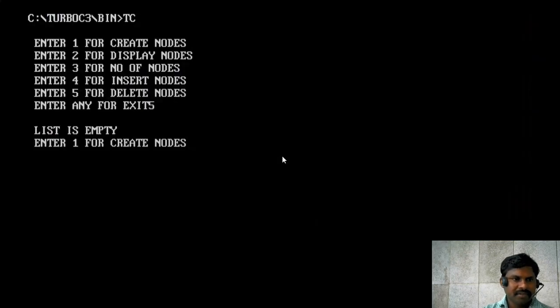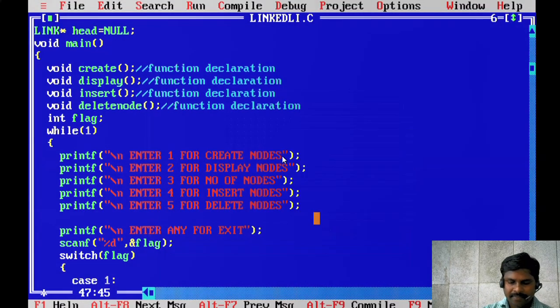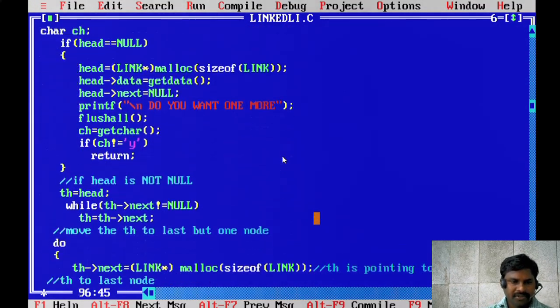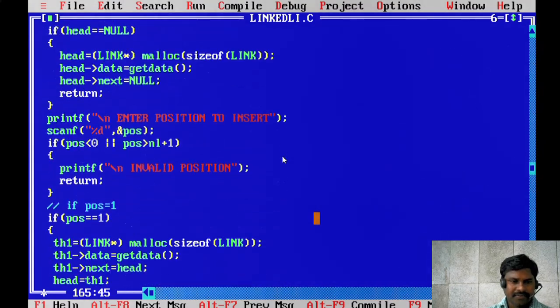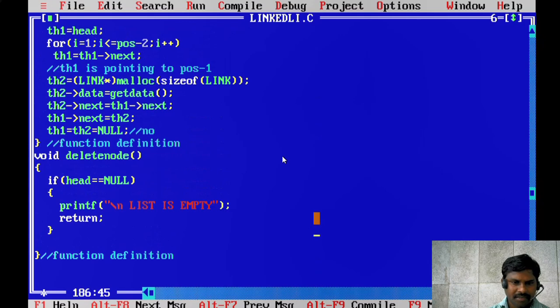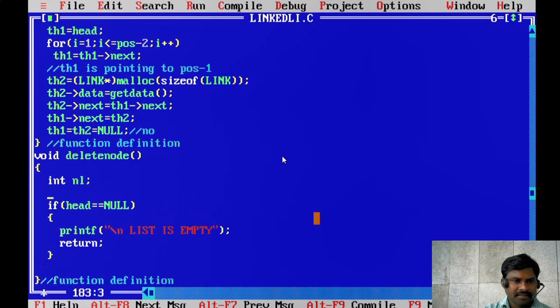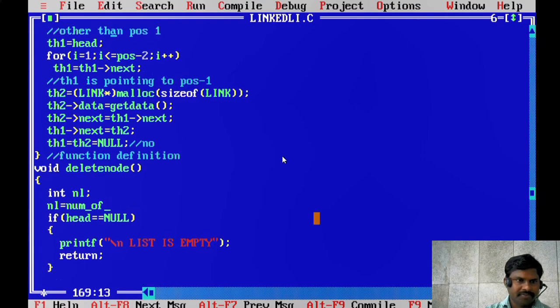Alt F5, enter 1 for nodes. So Alt F9, yes. Now first you have to delete a node. First, display. First you have to calculate the number of nodes in a list. Here I am calling int number of list. So number of list is equal to a function called number of nodes.